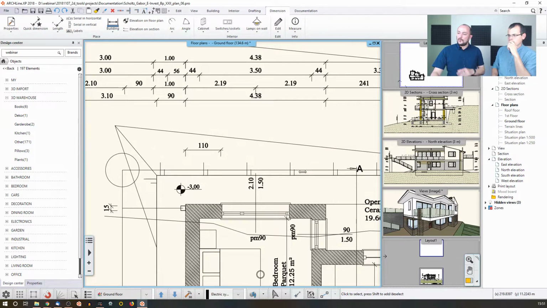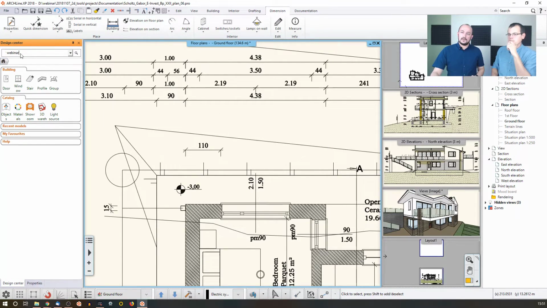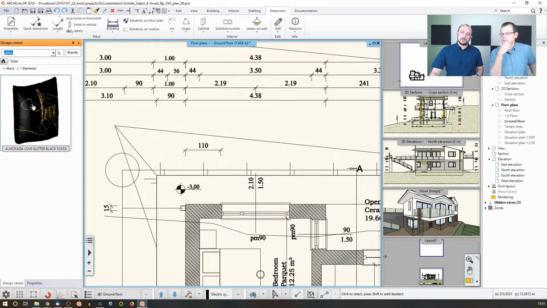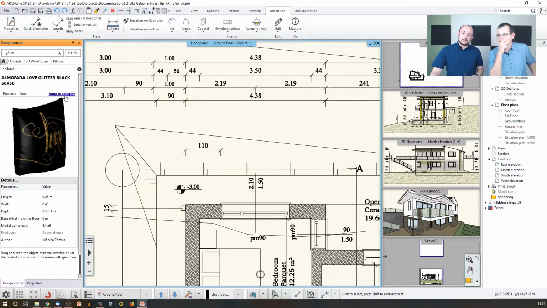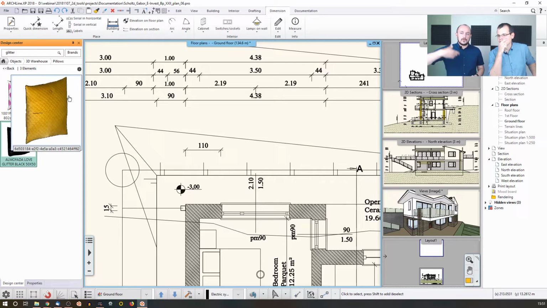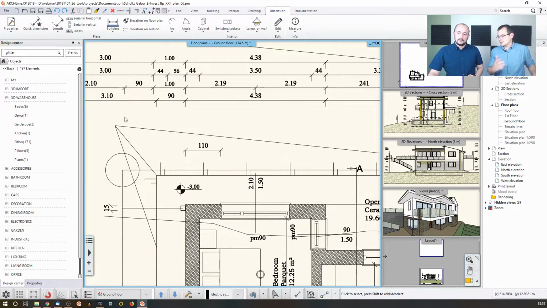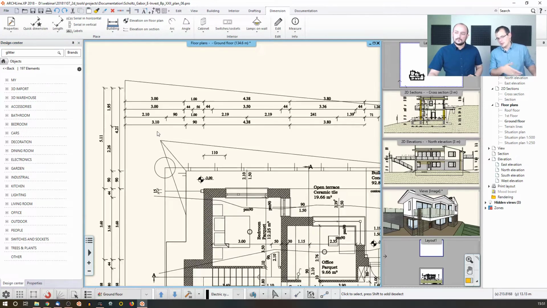For example, I already forgot where it was. I don't know whether it's here. So I just go here and I just say glitter. See, there was, that's the item I just imported. And if you click here, and click on the jump to category, it automatically jumps to the category where it was imported. So this is the other way around to find where it was imported if you only remember the name. So that's the efficient way of getting setting styles or objects from one license to the other.